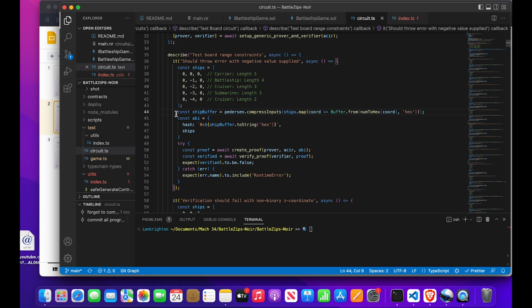And moving on, something important to touch on is how Pedersen hashes are created in the Noir files versus created in TypeScript. And this was actually tricky for a bit because when we were originally writing these tests, we weren't actually able to get the hash for the ship arrays generated in TypeScript to match the one computed in Noir. But the reason ended up being is because Noir treats numbers as 32-byte hex strings. So when we go here and when we make our Pedersen hash for the ships in TypeScript, we can see here we are using a function called compress inputs.